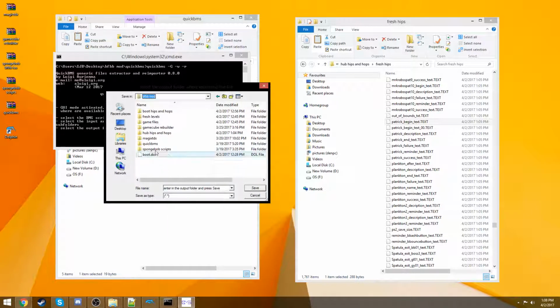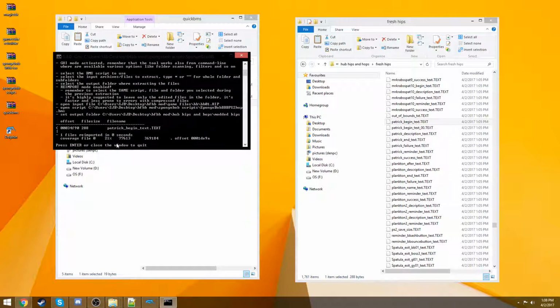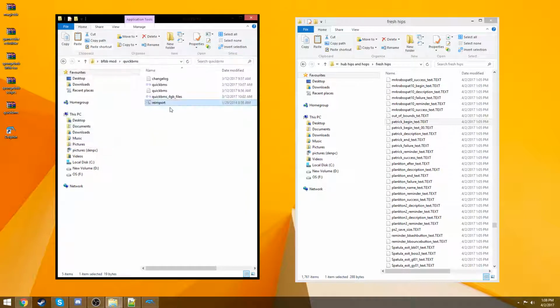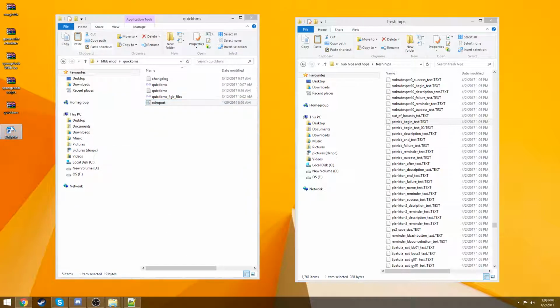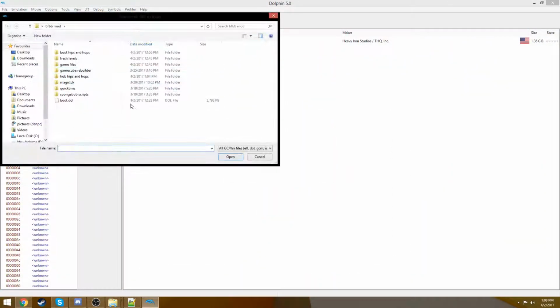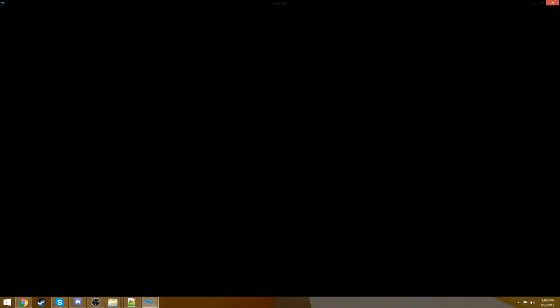Don't be too hasty with this. If you mess up something, you could potentially break your mod. But that's also why we keep our backup fresh levels. If you break something, just copy in a fresh level and you're good to go. So now we can go over to our, I forgot what I was doing. Oh, right. We need to do our hub hips and hops, our modded hips. Press save, and it re-imports the one file without a problem. Press enter. And now if we open up Dolphin again, press open, boot.dol, you'll see that we've modded Patrick's text now.